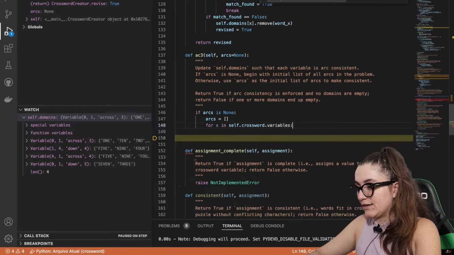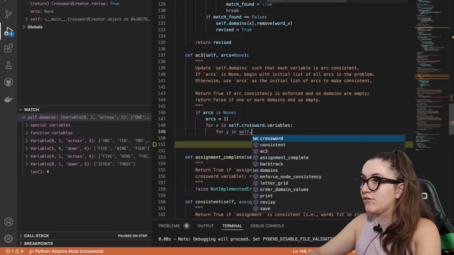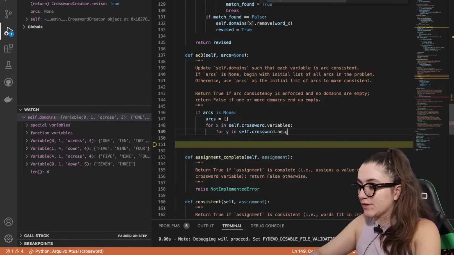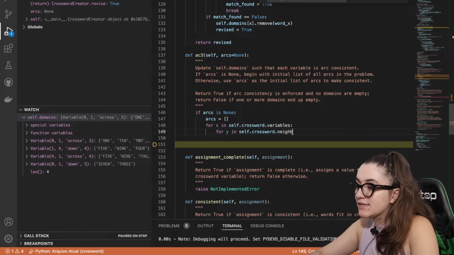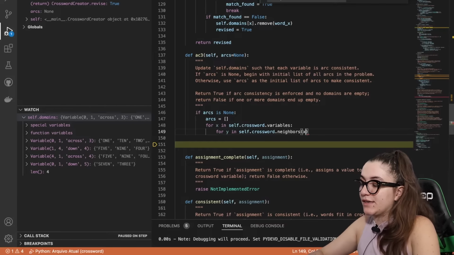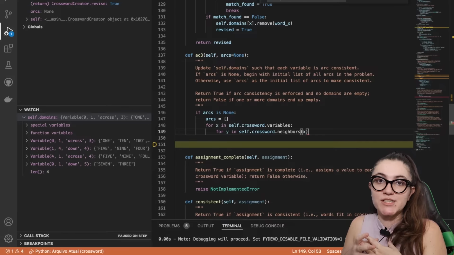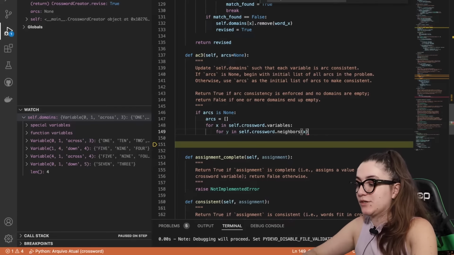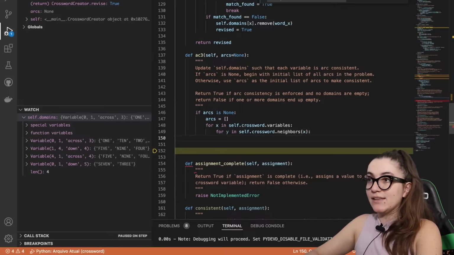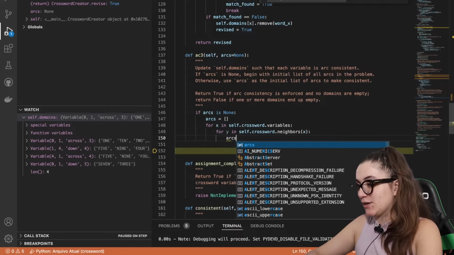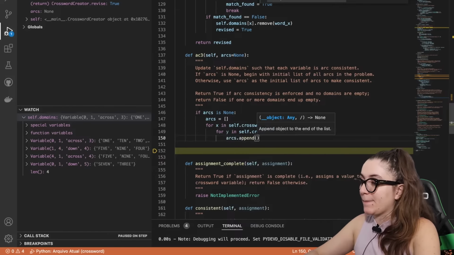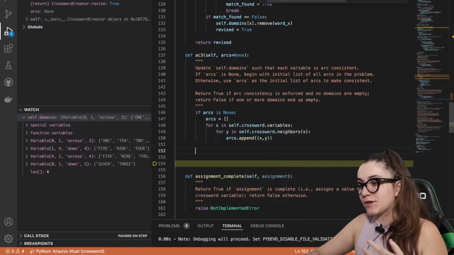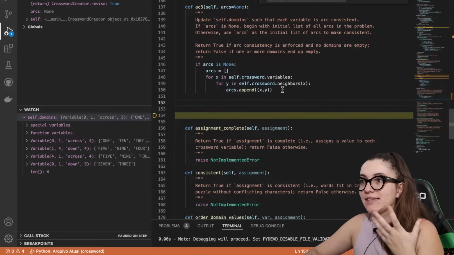So let me go back. For y in self.crossword.neighbors. So here we can get all the neighbors. We have this function, neighbors, that will give us all the neighbors for that particular variable x, because here we're just interested in checking if they overlap or not and the possible changes we might have. So we're doing this other type of loop. And then we're gonna add these pairs in our args. So now we're gonna append this pair of x and y. So we are preparing this initial space for us to check the possible variables and their pairs.